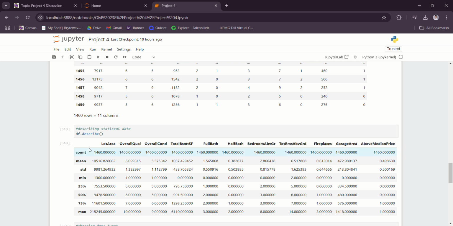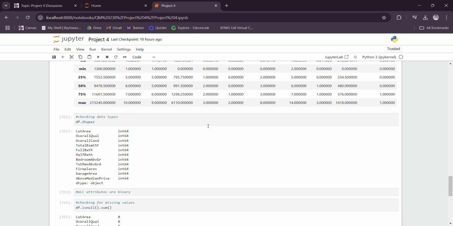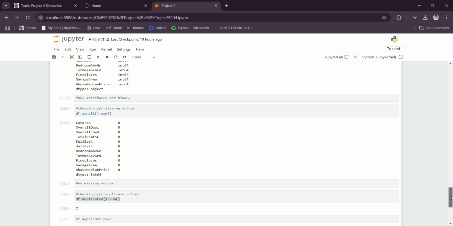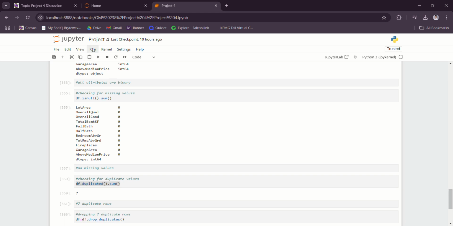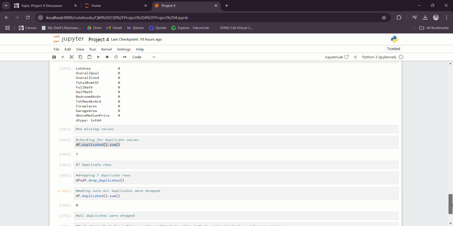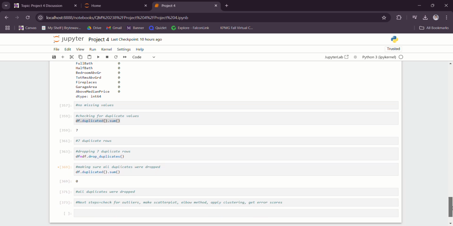same statistical summary as I did before, such as count, mean, which is average, standard deviation, minimum value, first quartile, median, third quartile, and then maximum value. I checked the different data types, and in this CSV file, all the attributes are binary. So that made it easy. I then checked for any missing values by using the .isnull().sum function, and as you can see, there were no missing values. I then checked for duplicate values by using the .duplicated().sum function, and there were only 7 duplicate rows.